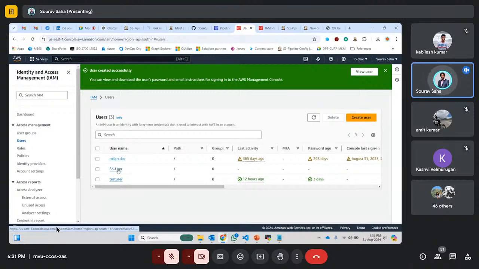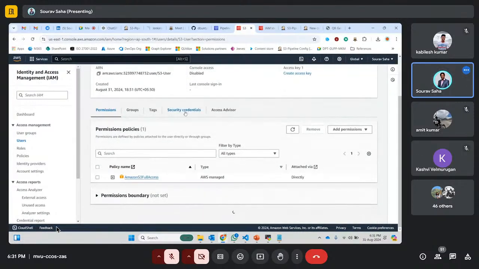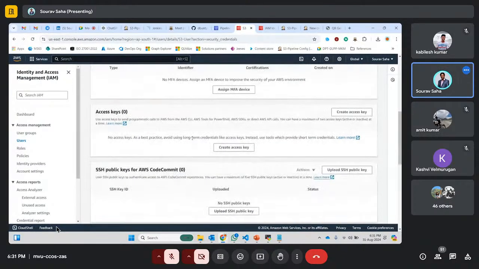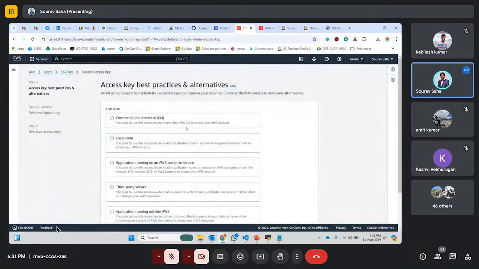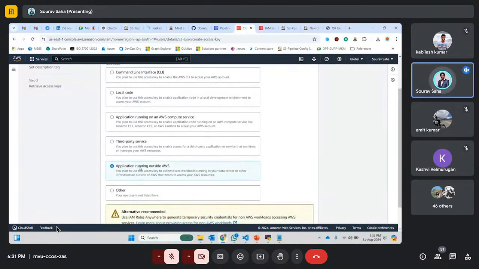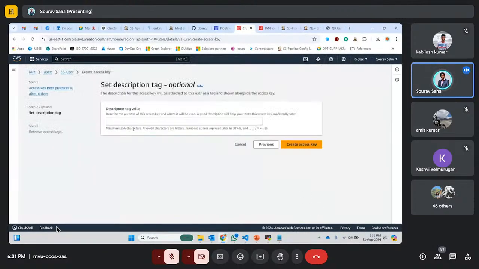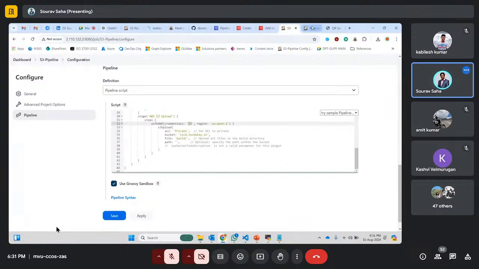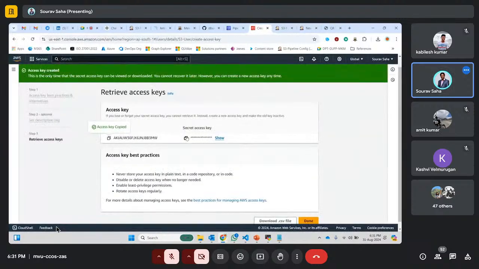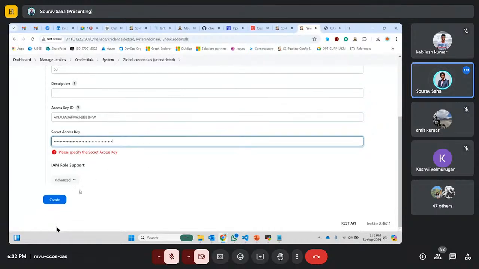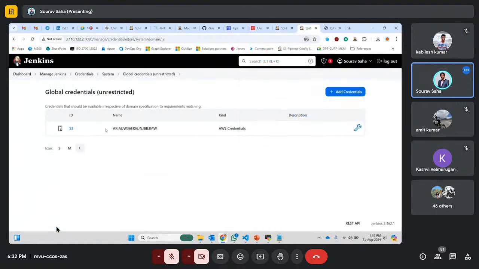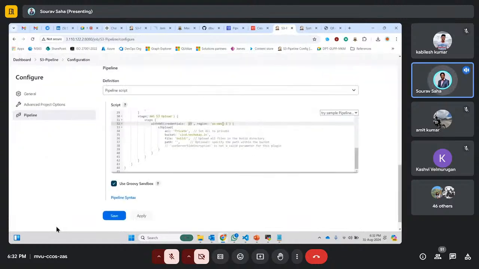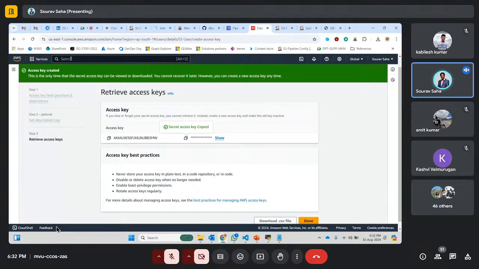Right? So my S3 user got created. I will click on it and go to security credentials. Here you can generate the access key. I'm choosing application running outside AWS. Click on next. I don't want to give any description, and I got the access key. So this is the access key. I will put the access key here, and I will put the secret here and create it. So my credential is created with the same name. And let me just check, I am using US East one, and I have to create an S3 bucket for you.